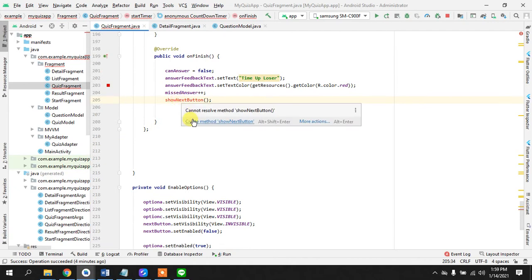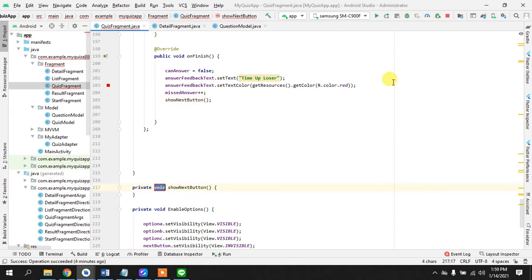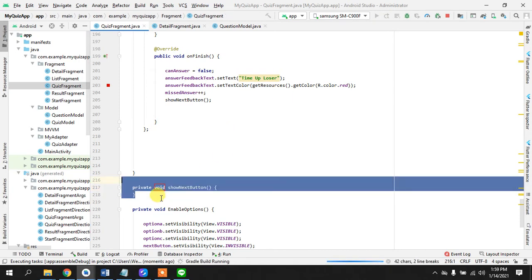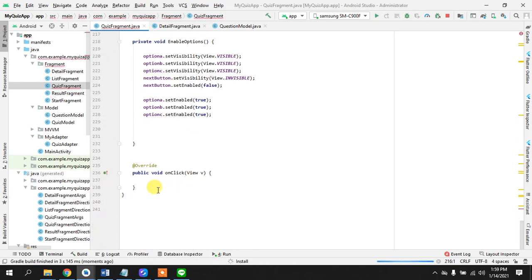So we'll just create this method, and I will run the app just to see the time, and let's continue working on our app.